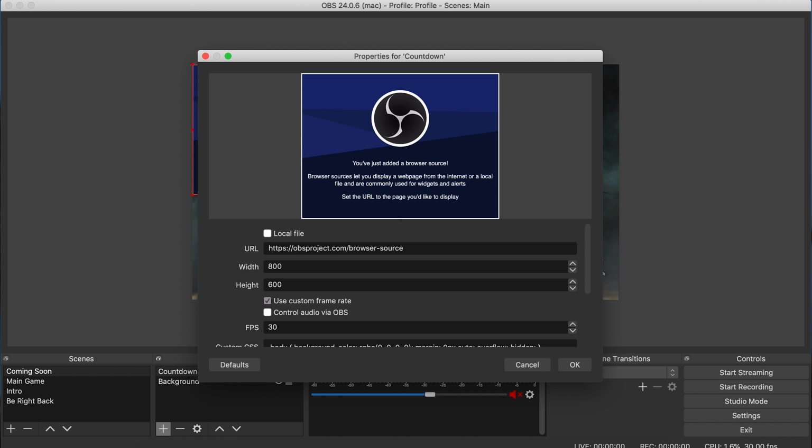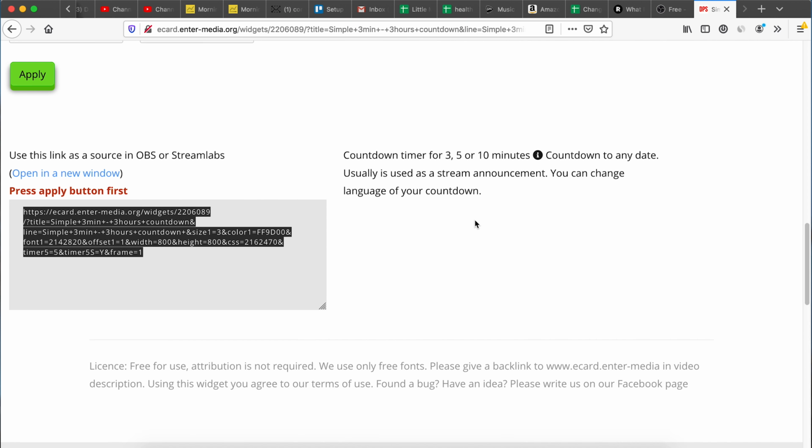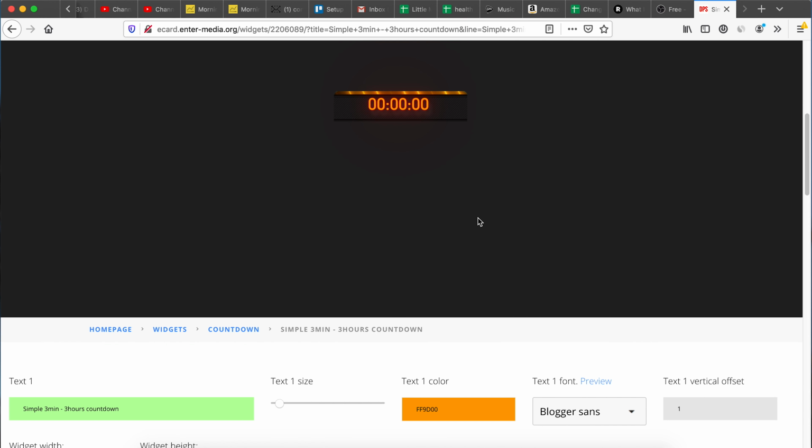There's a lot of sites out there that offer widgets for live streamers. The one I'm going to use is Enter Media. All the widgets are free here. I'll leave a link in the description if you want to check it out.